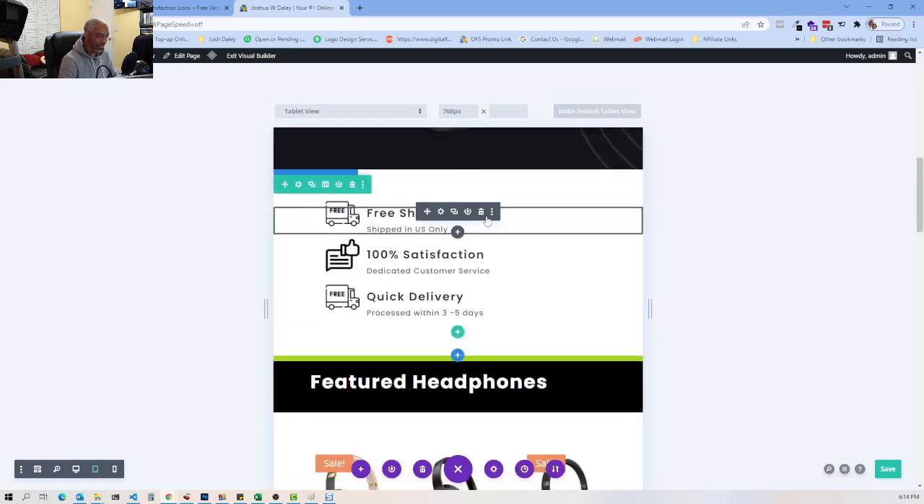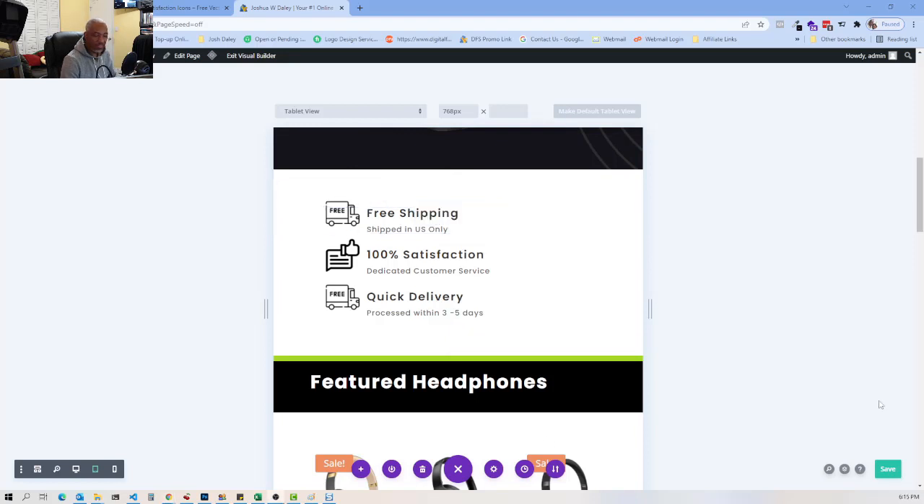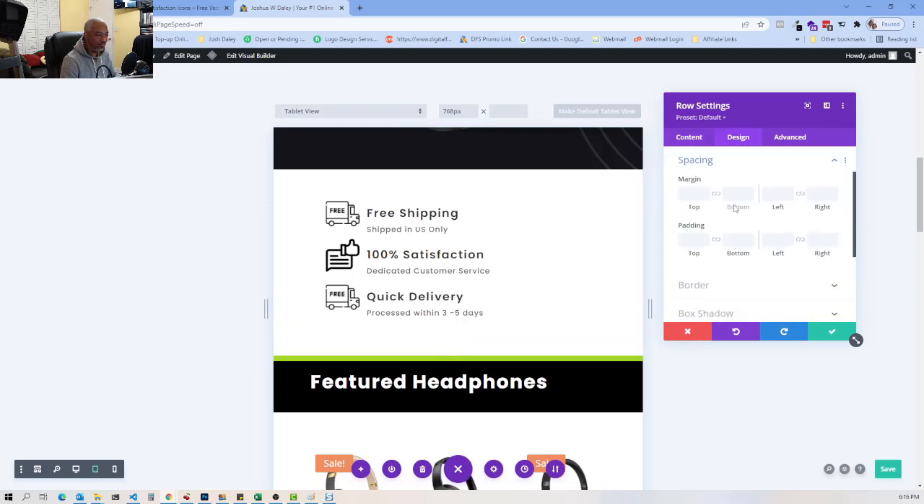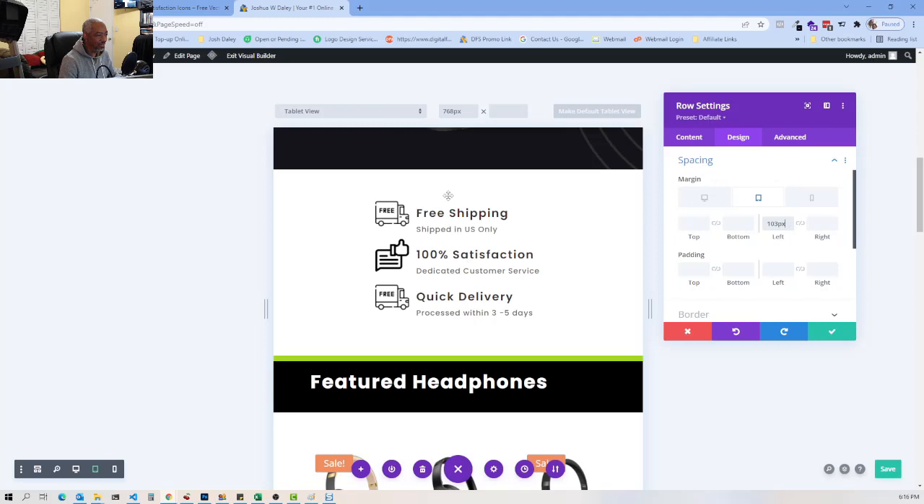All right, now let's go ahead and make this a little bit better. So let's go ahead and click on the row settings. We're going to go back into design and we're going to click on spacing. Now for the margin, we're going to enable that, ensure we are on tablet view. And for the left side, we're going to do around 103. And that looks pretty centered. All right, so it looks good on the tablet.